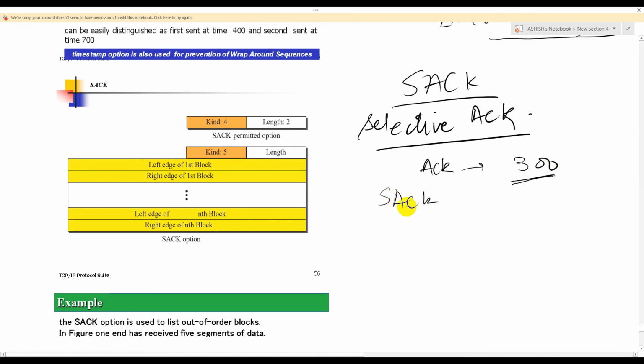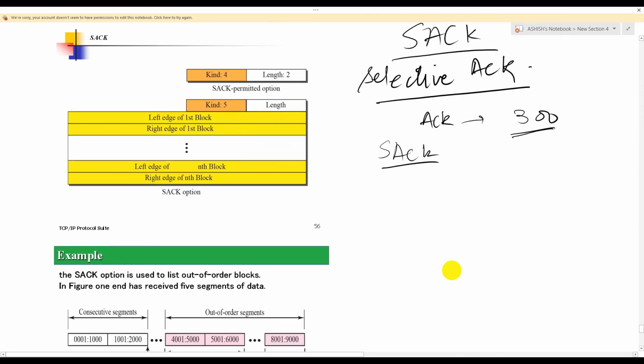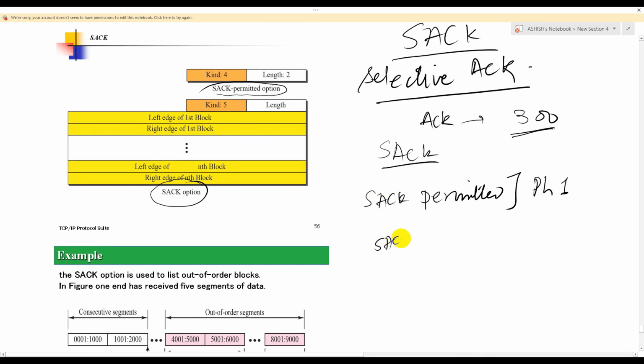So SACK has two things. One is called SACK permitted and the other is called SACK option. SACK permitted is only used in phase 1, and SACK option is used in phase 2. We have two options here: SACK permitted, used in phase 1, and SACK option, in phase 2.